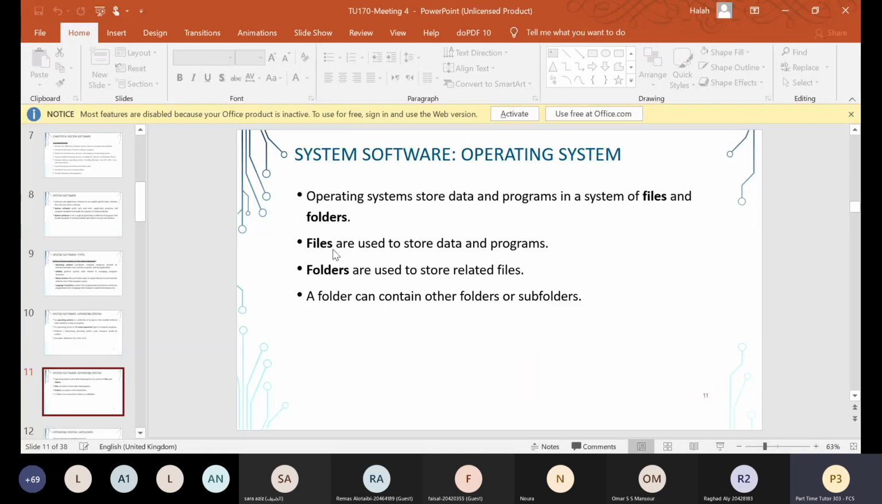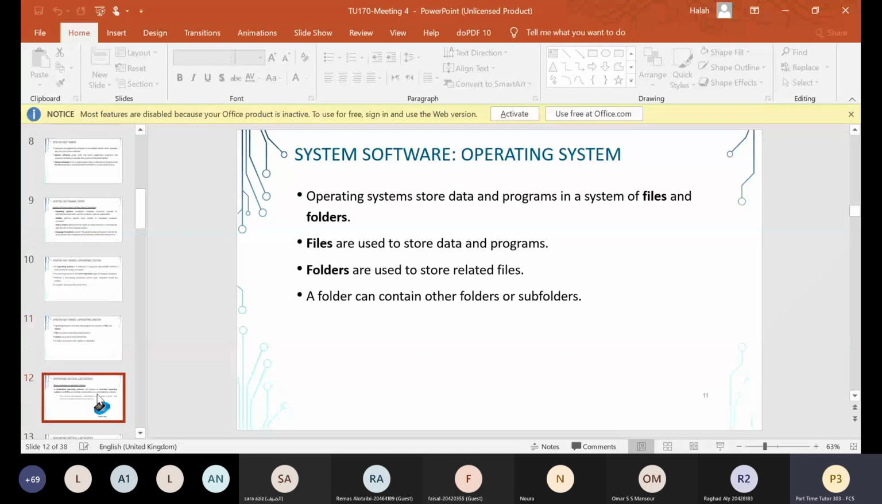You need applications to open different types of files, and you need an operating system to open the folders. Also, a folder can contain more than one folder, or it can have subfolders.